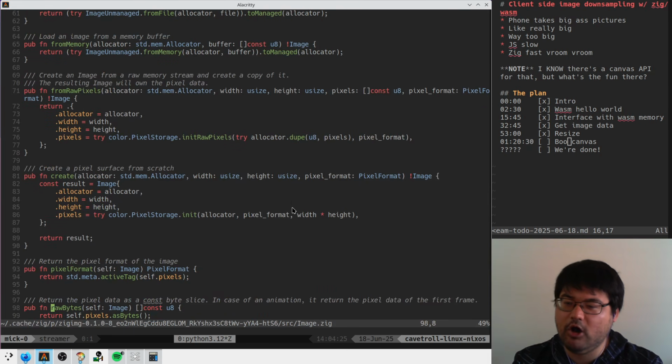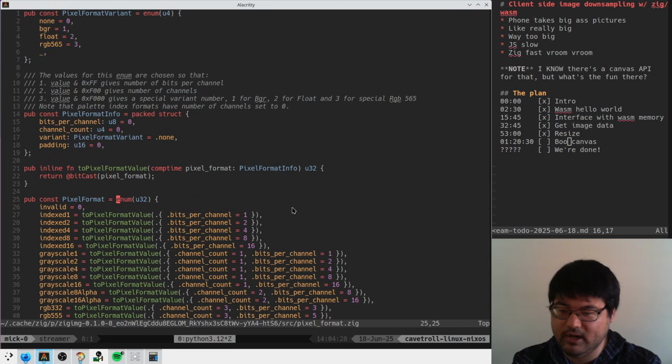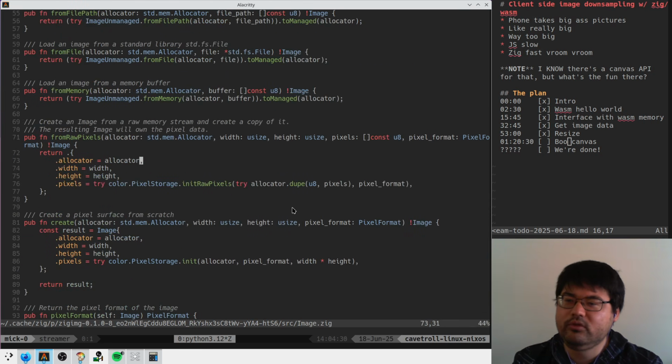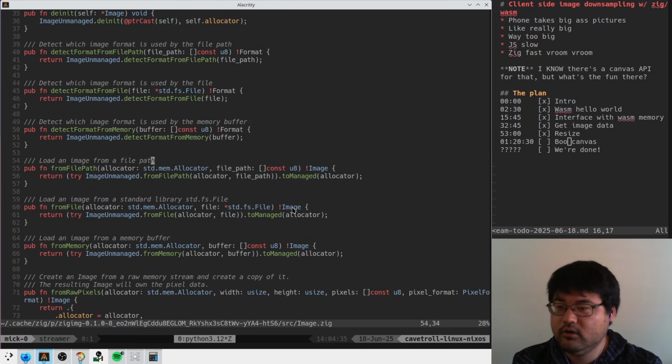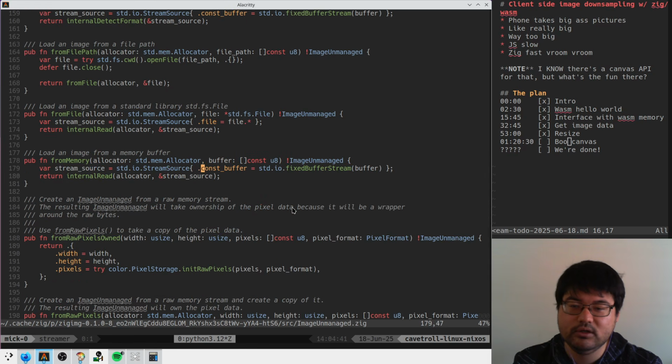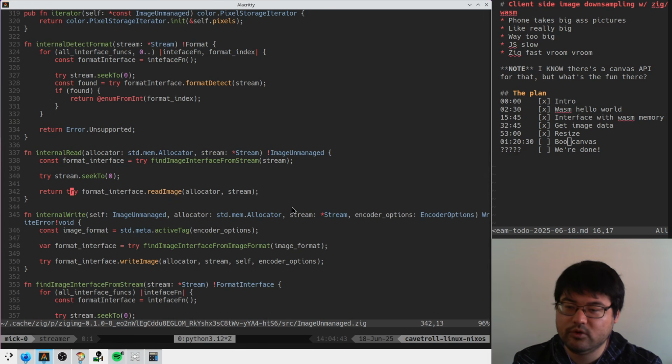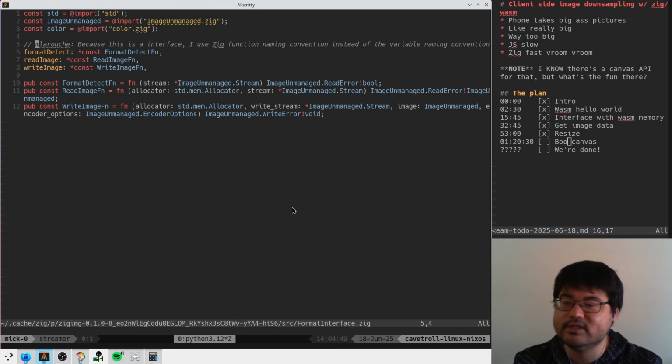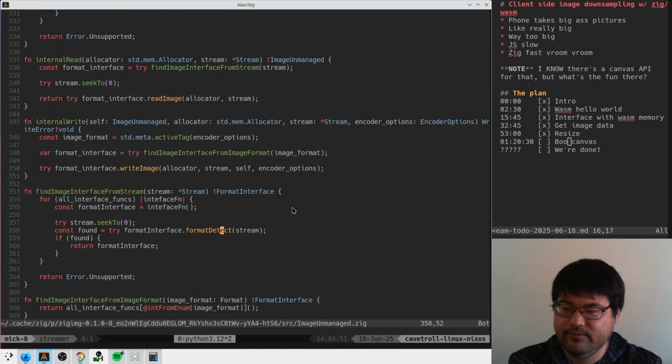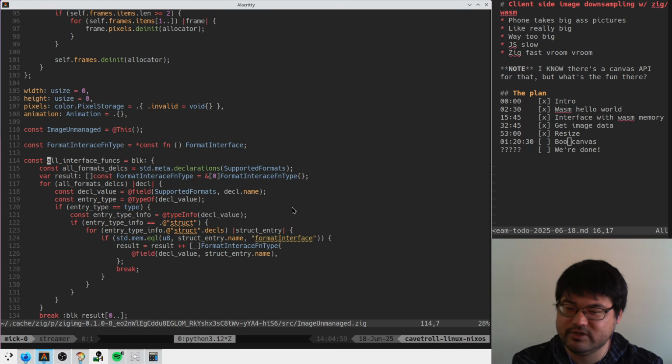I'm hoping, what is the pixel format here? Can we ask it for a specific pixel format? Let's see. Read image. So this gives me a format interface. Oh, that's fancy. So it goes over all for each interface function. Wow, that's cool.